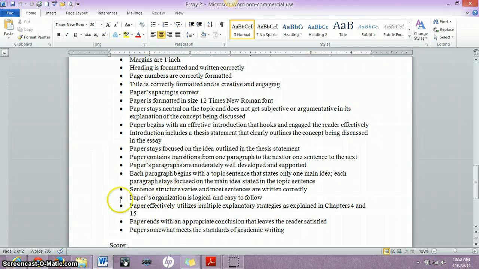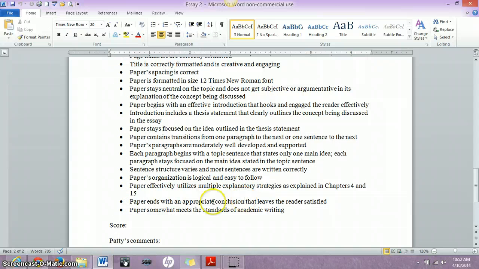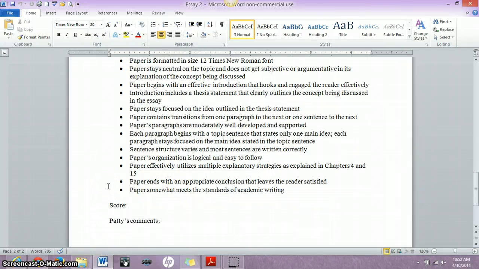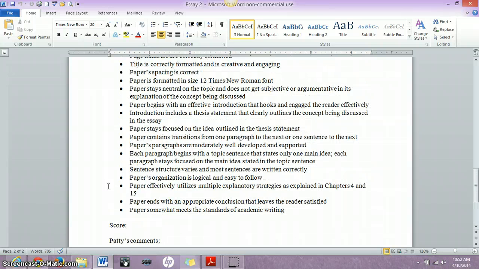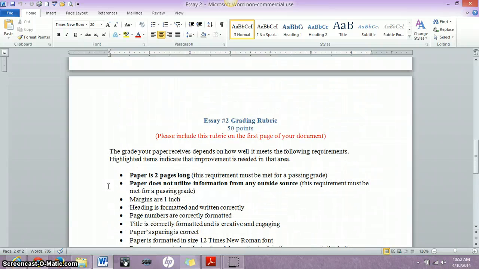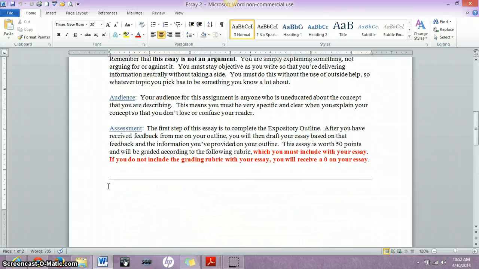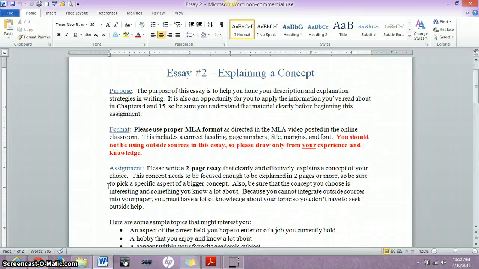Make sure your organization is logical and that you move well from point A to point B. Use the strategies that are outlined in the chapters. Write a good conclusion and make sure you meet those standards of academic writing. So a lot of this is the same as your narrative essay. So make sure that you keep working and improving on those things. Let me know if you have any questions about this essay, because remember, again, you're simply explaining, no outside sources, stay focused. So let me know if you need anything.